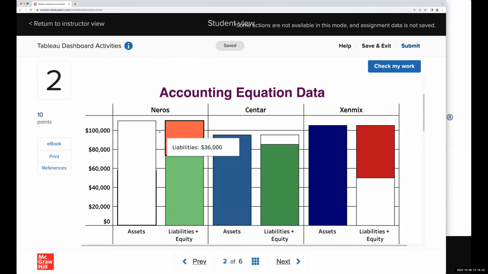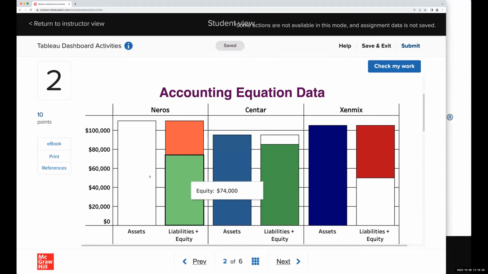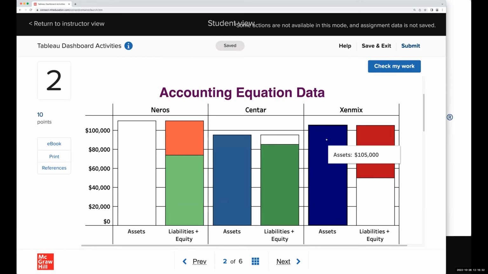Now, how these dashboards work is all you have to do is take your cursor and start hovering over different parts of the dashboard. And these things just come to life and they start conveying financial information to our students.